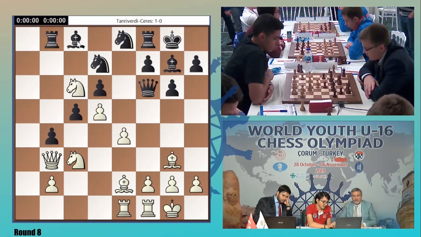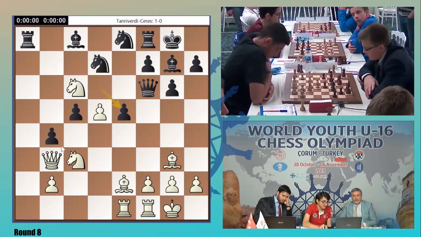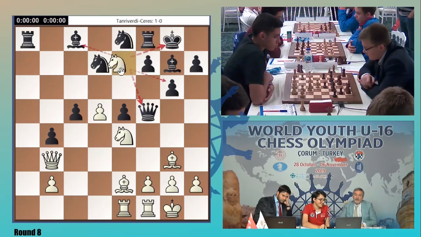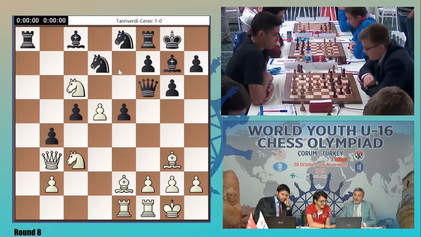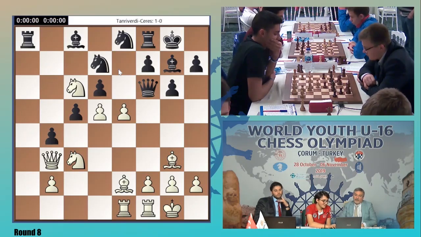Okay, I turn back. I will turn back e5, because if he takes, knight e4 and the queen cannot go anywhere. Queen f5, knight e7. This is the idea. After e5, yeah, the queen has been lost.